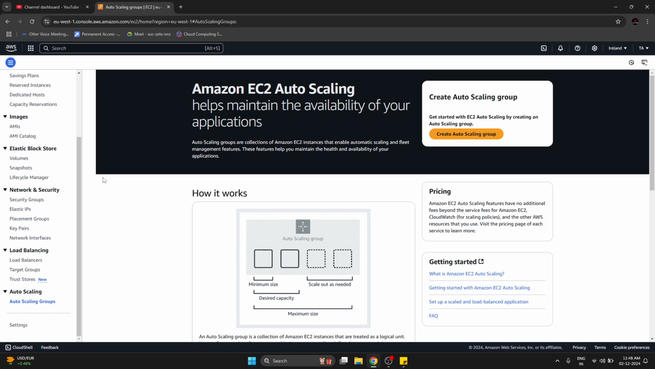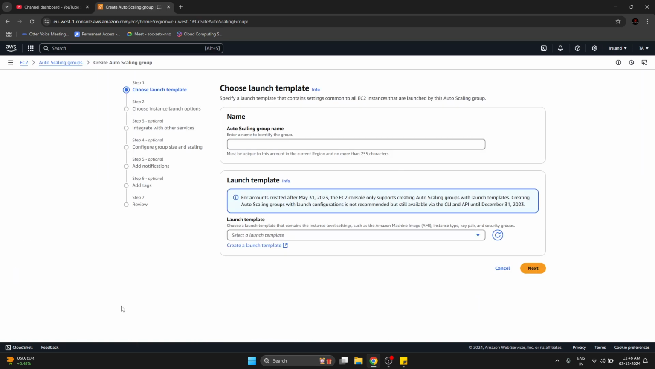So simply open the EC2 dashboard, scroll to the last, auto scaling groups. Click on create auto scaling group. Why do we call it an auto scaling group? Because it's a group of servers, obviously. That's why auto scaling group. Simply ASG, as a shortcut, we call it ASG like that.